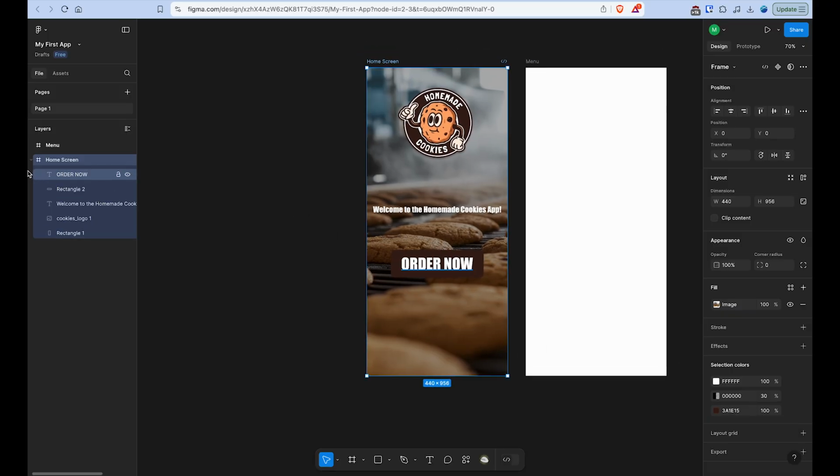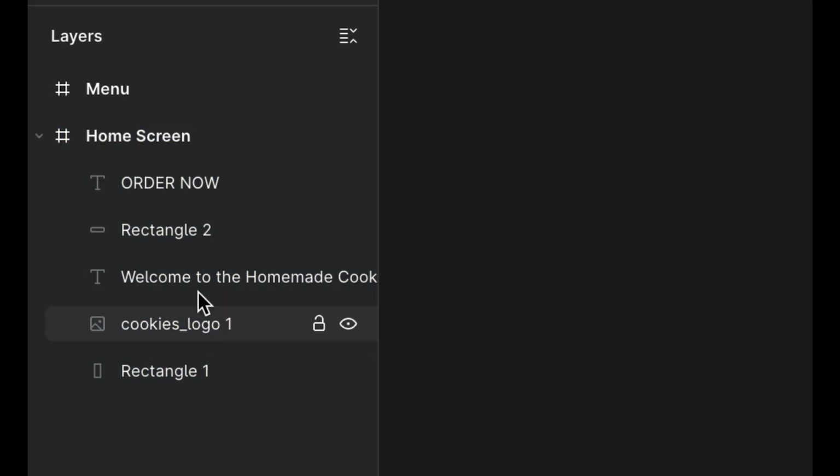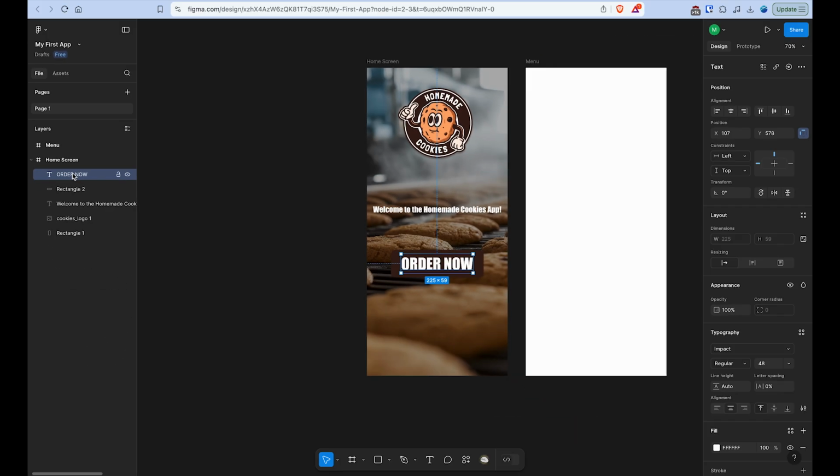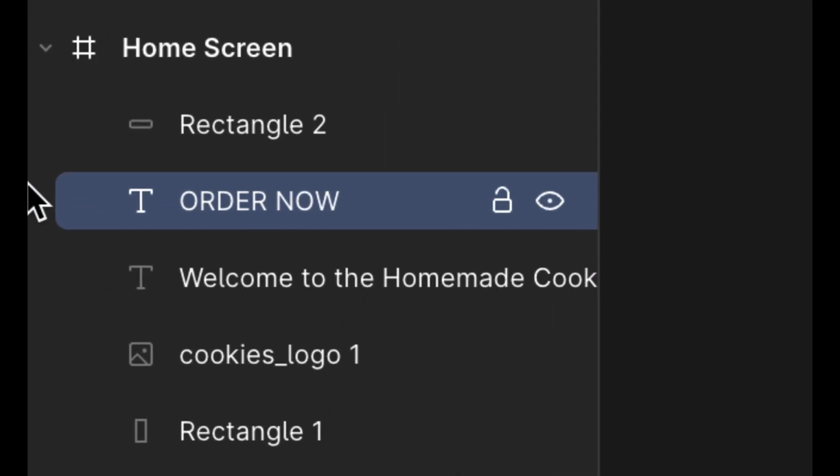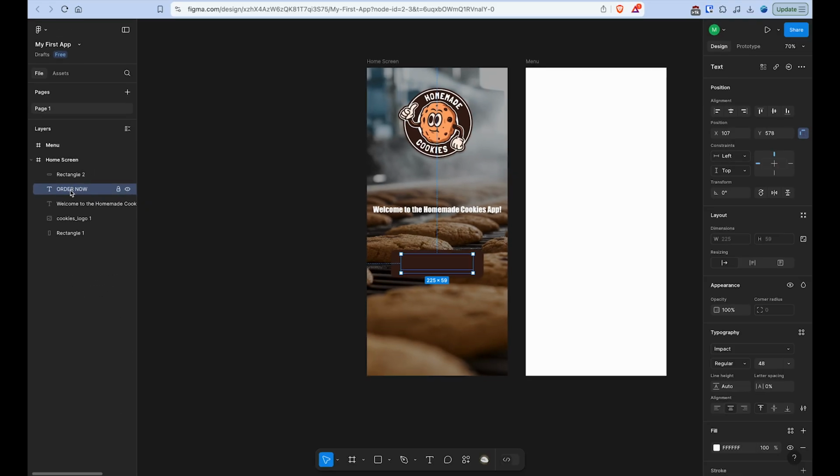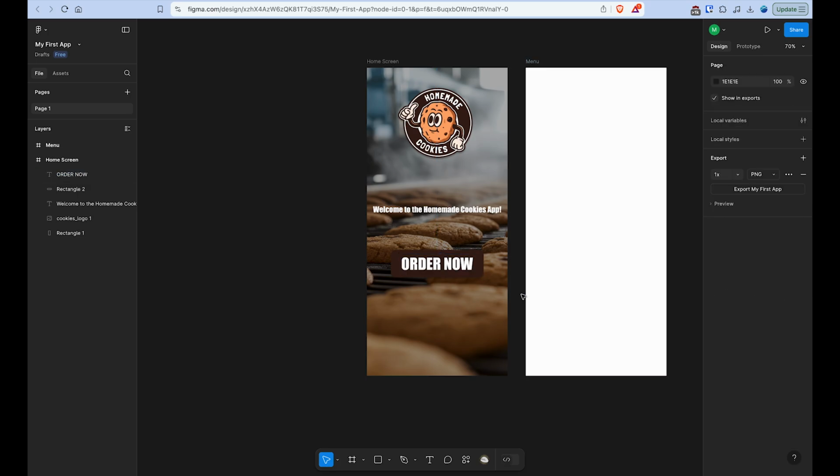Now back over to the layers, you can see the order of these layers. So I've got order now on top. If I click and drag that below my rectangle, it is literally below it on your user interface. So this is a top to bottom stack order of what you can see on your user interface. So I actually want that on top. So I'm going to click and drag up, and that's looking pretty good.